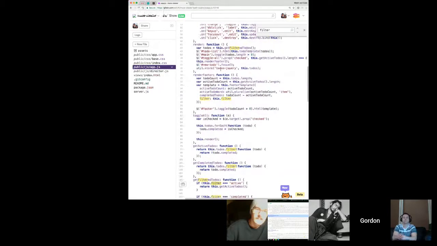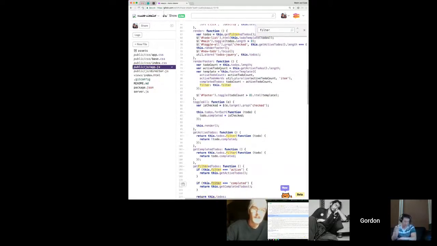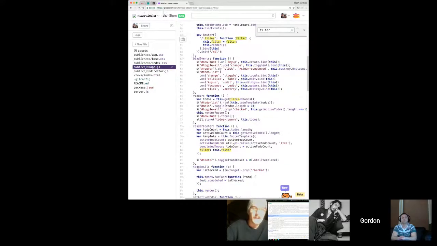So, what are the two things in question? There's this dot filter in a lot of places, which I was saying was unrelated to this dot todos dot filter, which has a function after it. Yep, that's true.